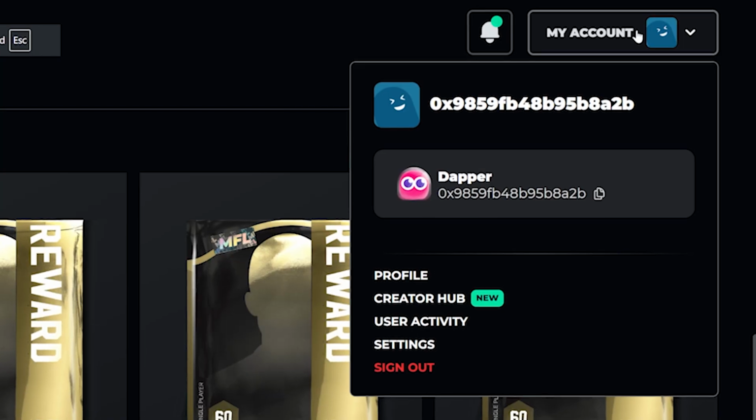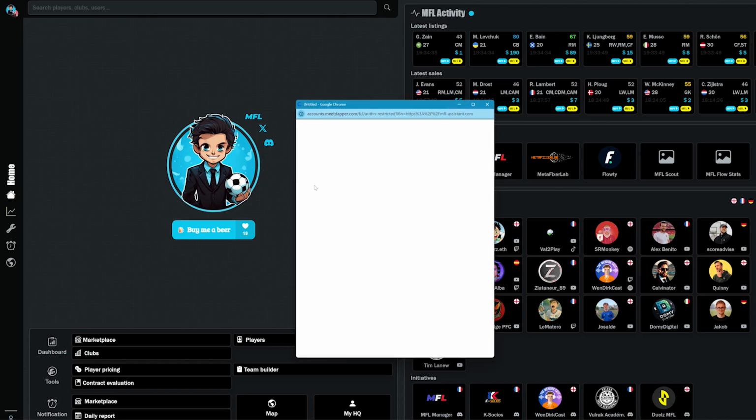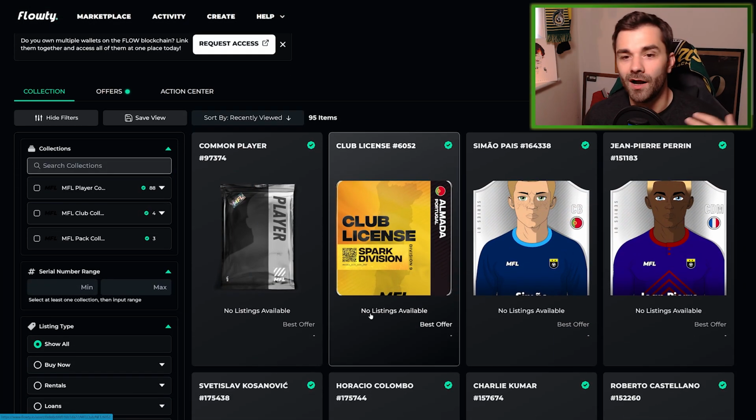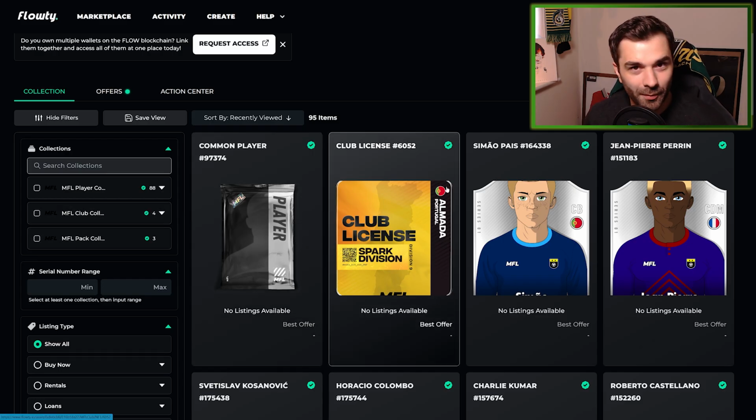How do you sell them? How do you buy them? So Flowty links to your Dapper wallet in the same way that MFL does. And in the same way that if you've used, for example, MFL Assistant, that does too. If you log in there, you log in with your Dapper wallet. And once you've logged in, you can go to your profile and you can see all of the clubs you own, all the players you own, and all of the packs that you own.